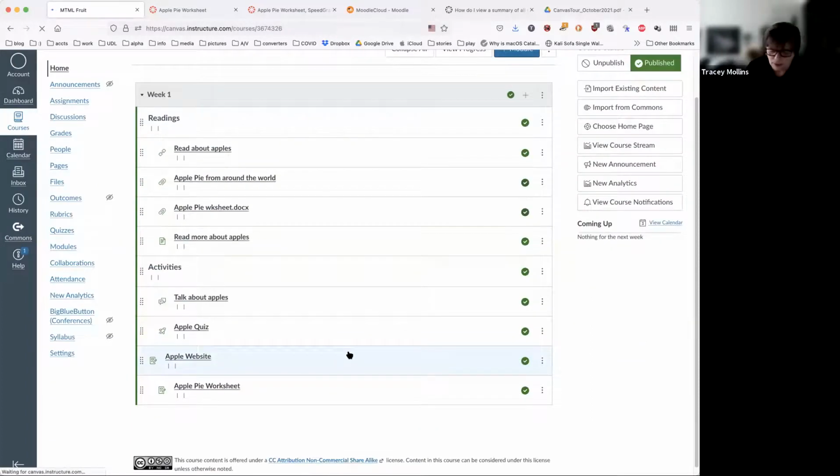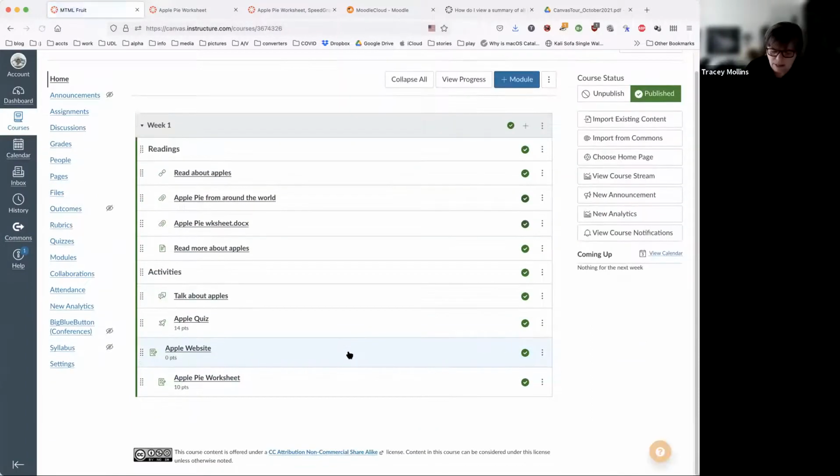All right, so now I think we've done all the possibilities of activities and resources that you can add to a module. If you want to add another module, you click this button here and you can start creating inside there. But what we'll look at now is how to see what students are doing in the course. There's a couple of different ways.